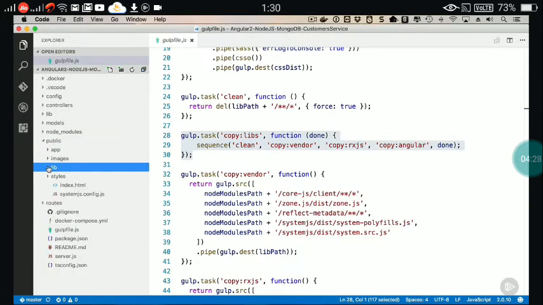Now, if you're new to this, the public folder is used by Express by default, although you could change the name if you wanted, but it's used to serve up your CSS, your images, your JavaScript files, and things like that. And so I'm just using gulp to copy those necessary Angular 2 scripts into here, and that's where they'll be served up by Express.